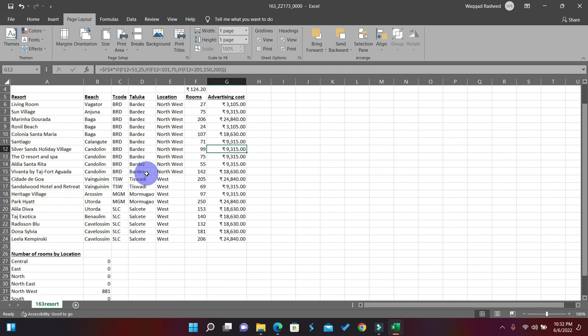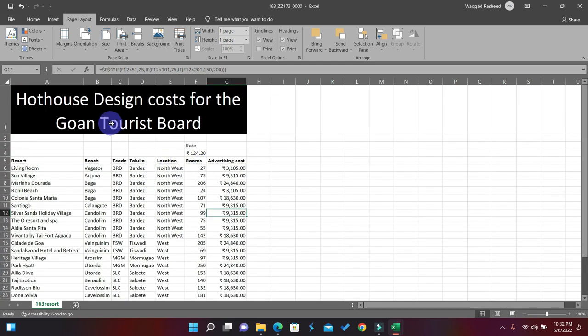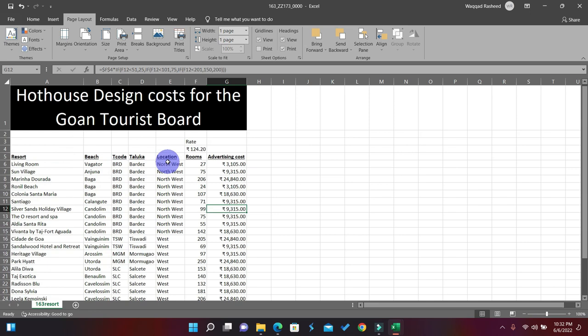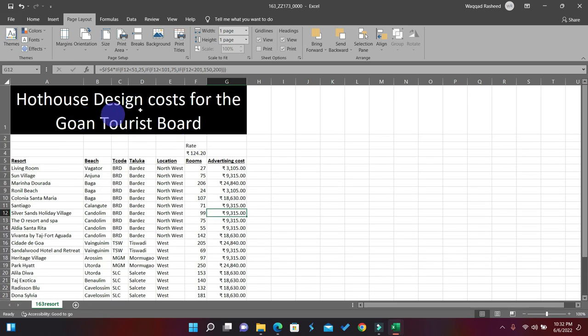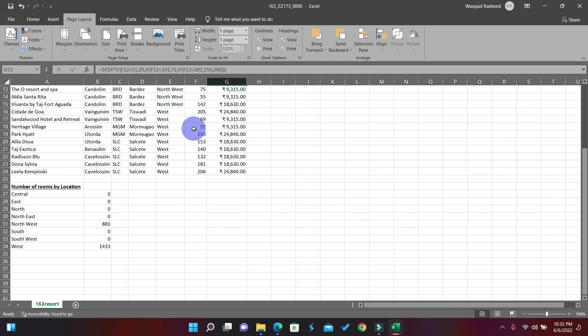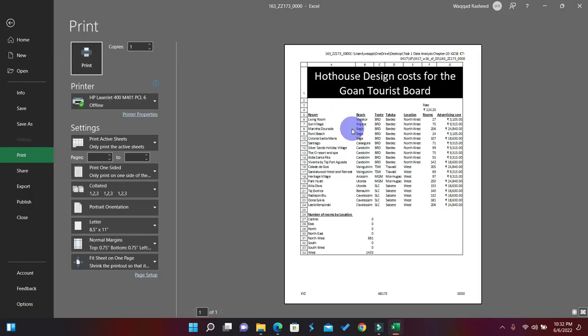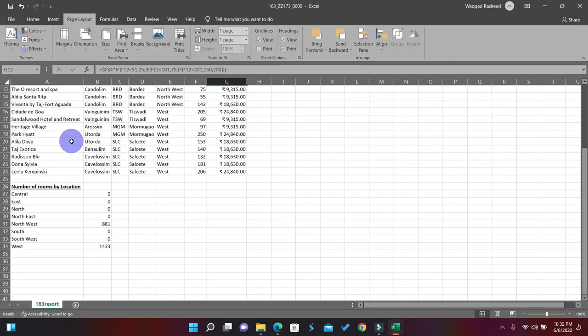You just have to see for the lookup formula, and also formatting has been done, and also you can see formatting related to the title that we have inserted in the cell A1, that is there. And you can see if I just press Control P, your document is here. So that is it for today. That is it for this video.